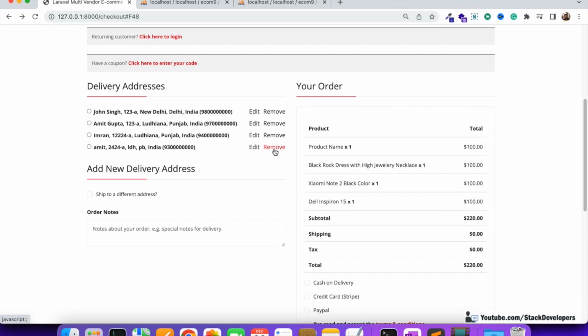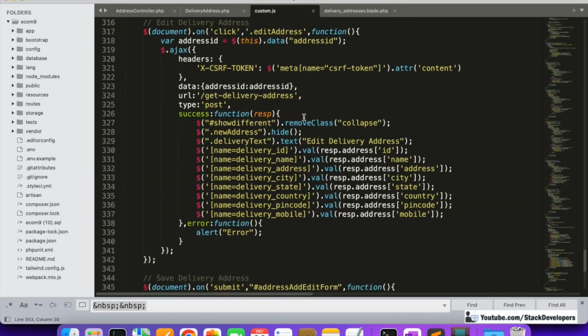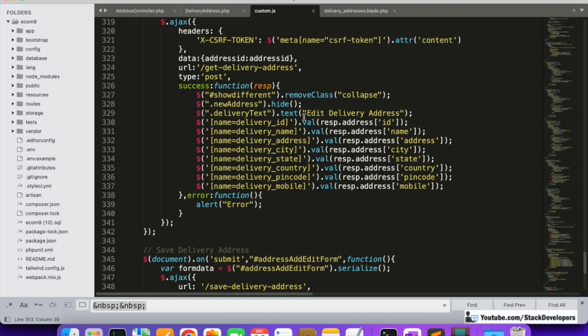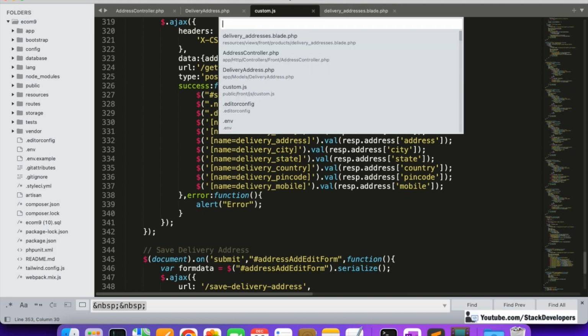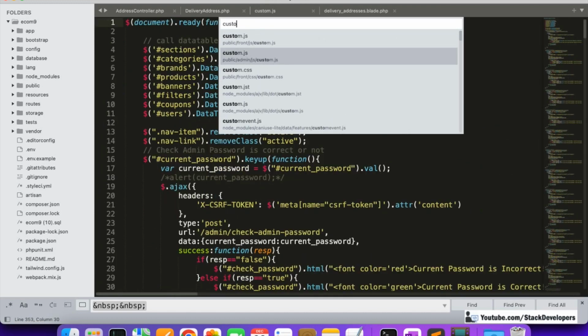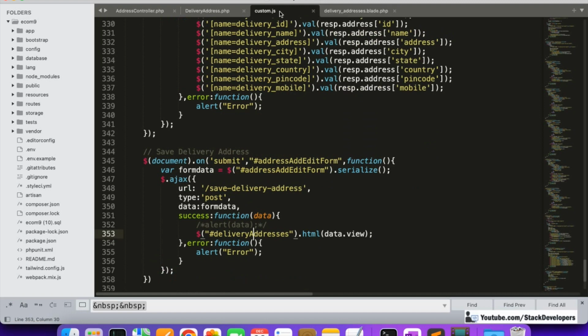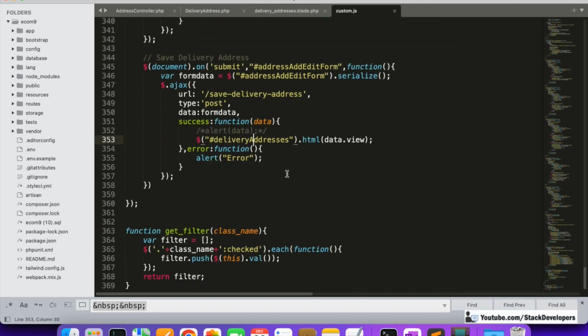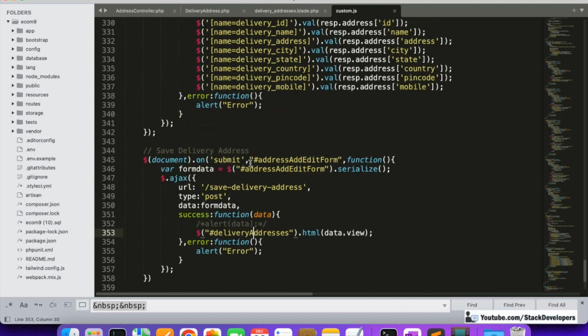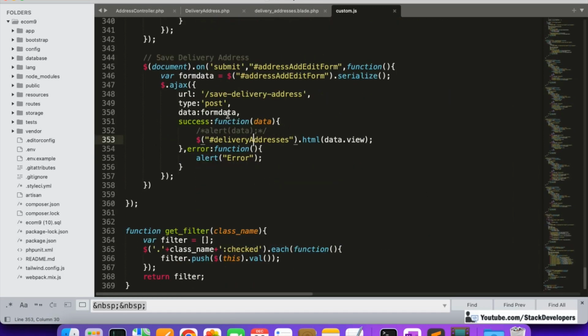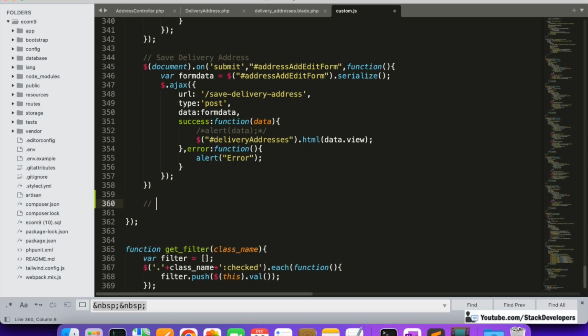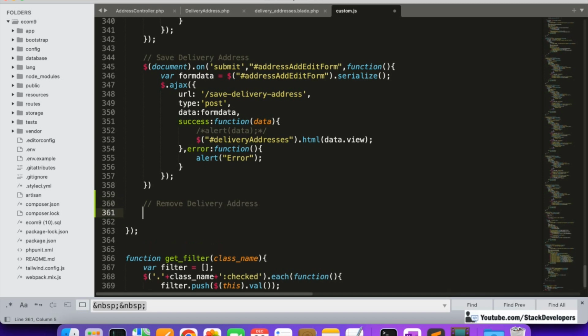So if I click on remove, I want the jQuery function on the click of remove of the address. Okay, so we will quickly add in the custom.js file one jQuery function. Let's quickly add where we are adding, here we are adding. Okay, one more we are going to add here, like remove delivery address. Okay, let's quickly add this one as well.